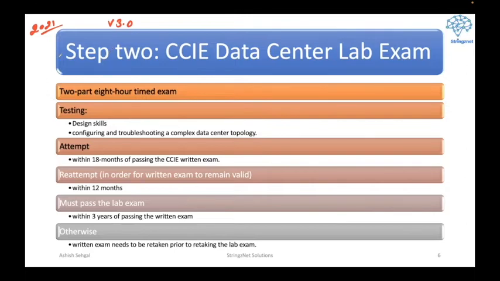Earlier it used to be a total of 1 plus 7 hours of lab, 1 hour for the diagnostic and 7 hours for the lab. Now it is 3 plus 5 hours, 3 hours for what is now called design, and 5 hours for the lab, which is the configuration and troubleshooting lab.